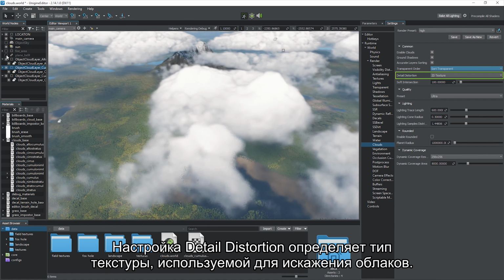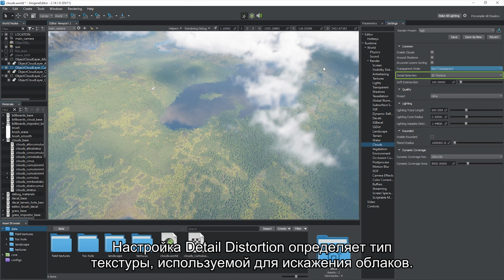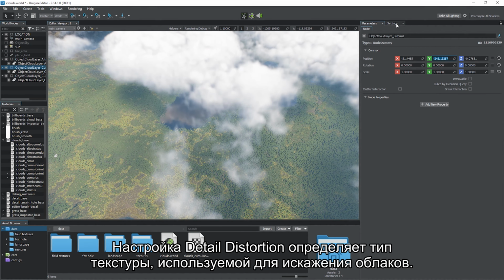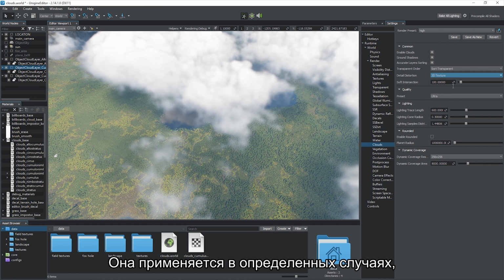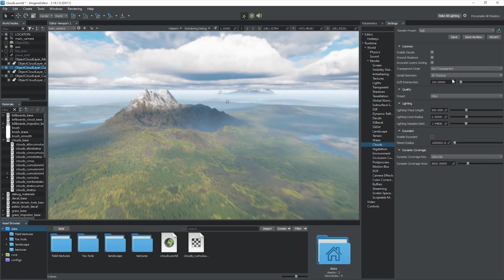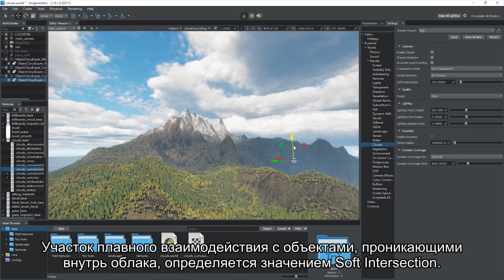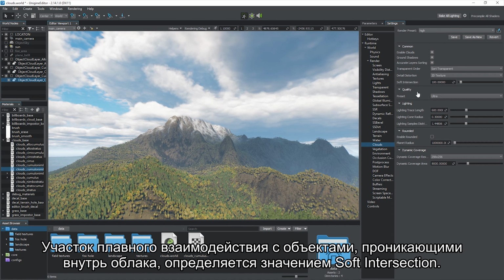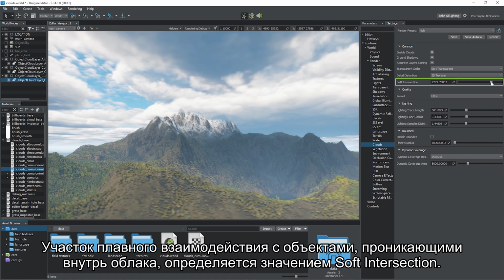The Detail Distortion setting determines the type of texture used for clouds distortion. It is applicable in certain cases. We'll consider this a bit later. The distance of soft transition for objects penetrating the cloud volume is defined by the soft intersection value.